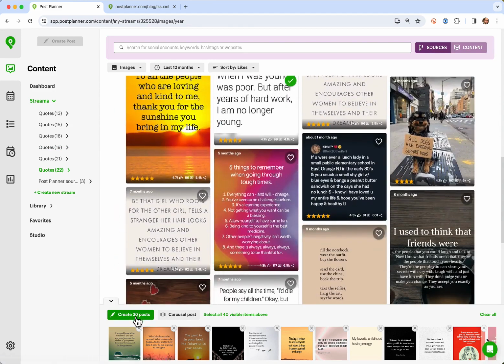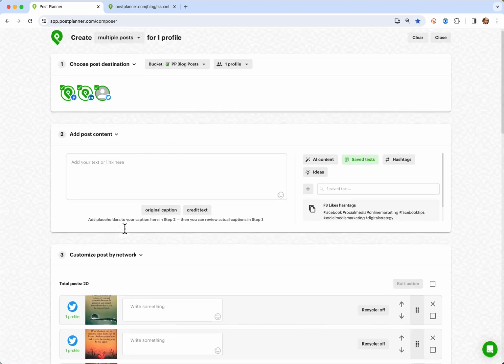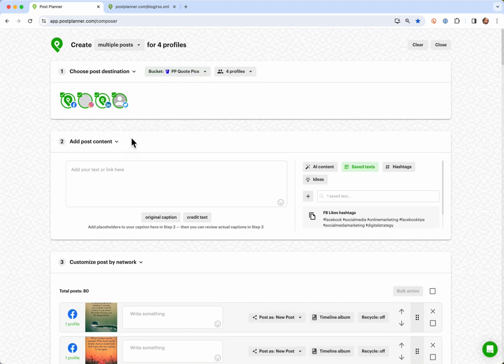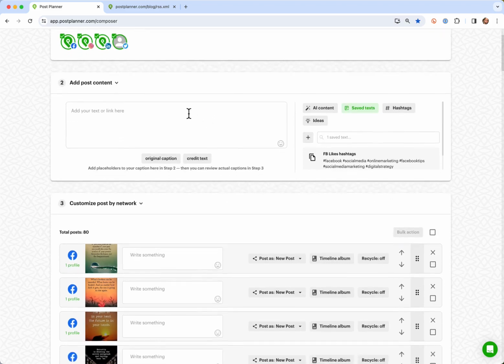Now let's click Create Posts. Okay, looks good, but this is the wrong bucket. We want to add these posts to quote pics. That's why we save these. And remember, quote pics goes to all of these. It's visual content, but it can be shared on all of these networks. So now our decision is, what do we put in the caption? And let's generate some hashtags.